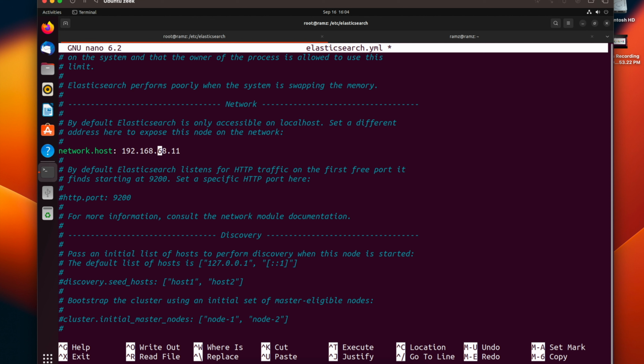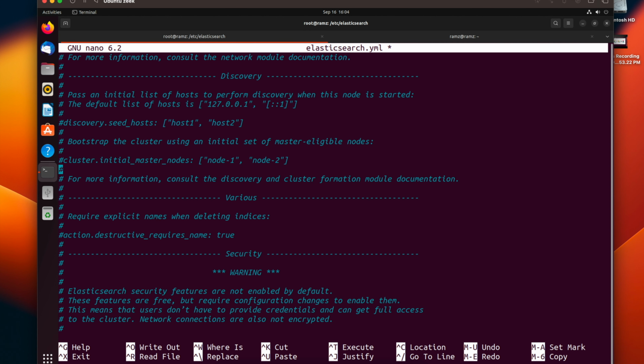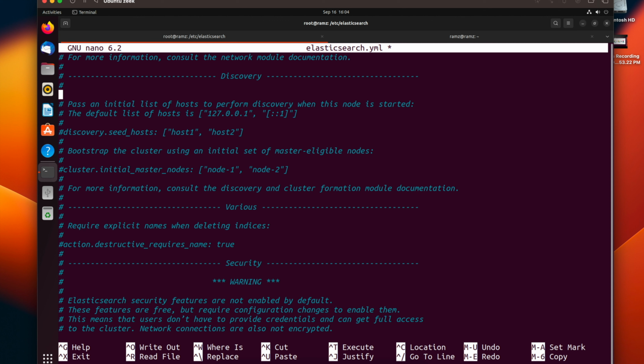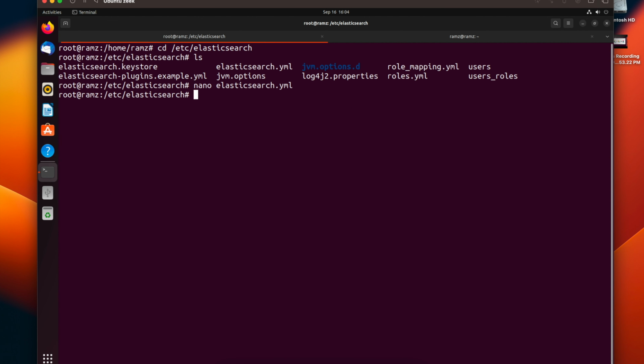The next modification is we have to open the HTTP port 9200, and then in the discovery section let's add the line discovery.type: single-node. Once this is done, we are good to go. Let's save this file and now start Elasticsearch.